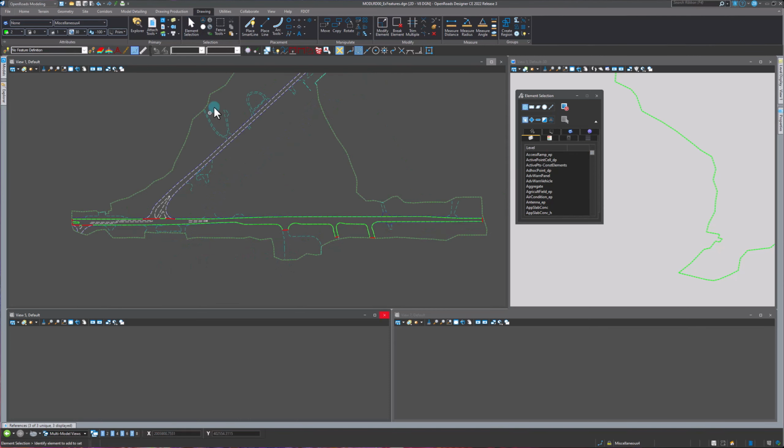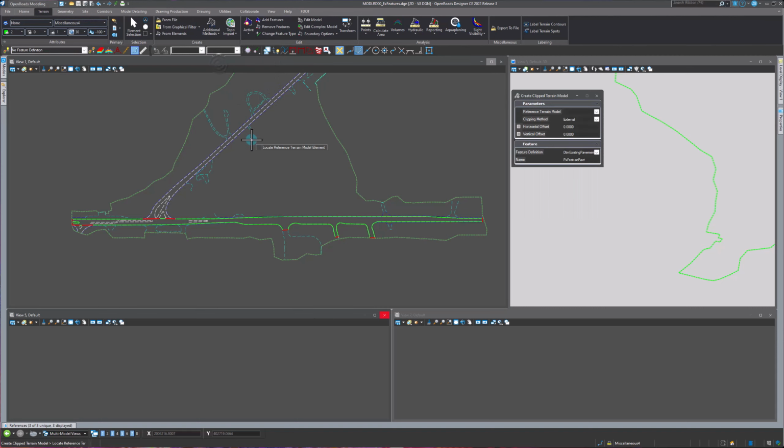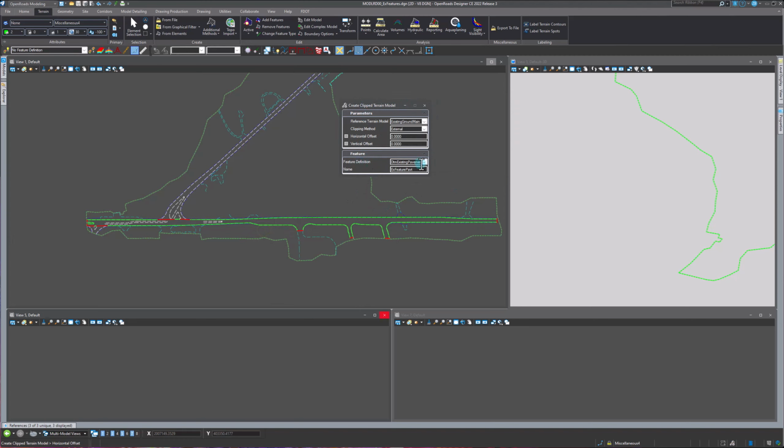Okay. So let's introduce you to the terrain toolbar, and we're going to come under create and additional methods, and we're going to create a clipped terrain model. You just pay attention to the prompts on your cursor, and we're going to locate the reference terrain model, which is the complex terrain model from our GDTM. And then our clipping element is that shape we just created. We'll reset. And then once you do that, make sure you have this DTM existing pavement feature model selected, and you can just let it default to this default name.